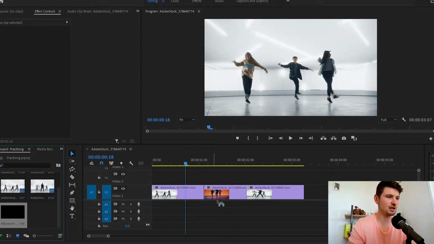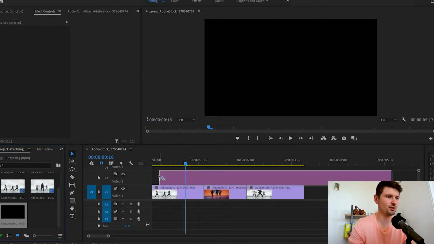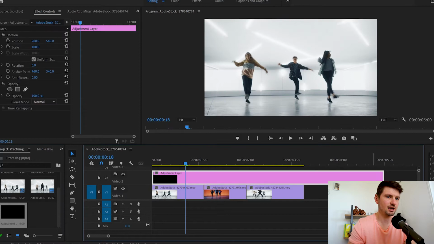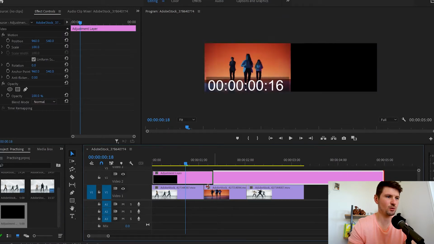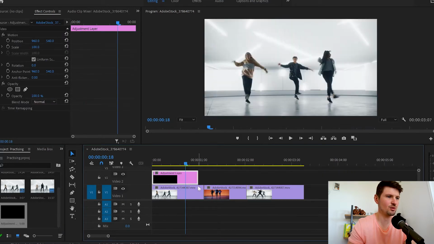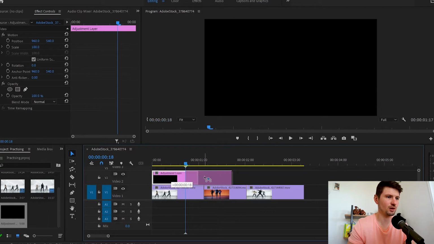Then I'll take this adjustment layer, drop it above the videos into the timeline, and shorten it to around 21 frames or so, so I can put it above those 2 videos where the cut is, and therefore we're going to create the transition over there.